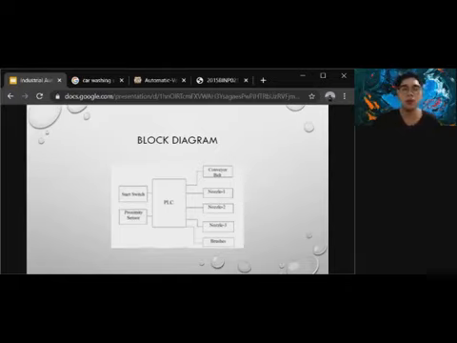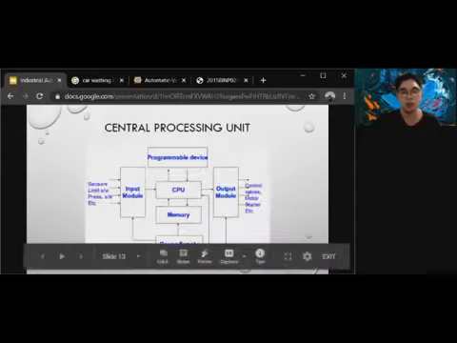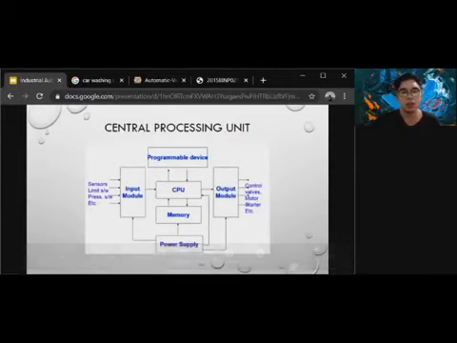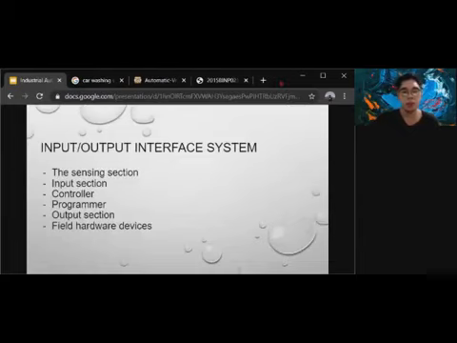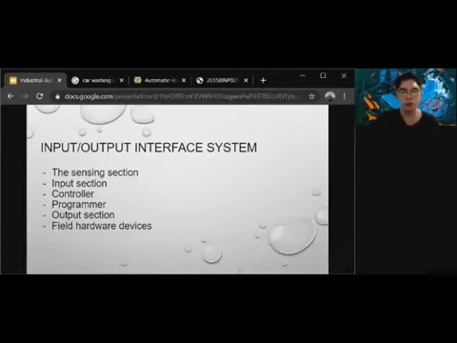A programmable controller consists of two basic sections: the CPU, or central processing unit, and the input/output interface system. So this is the central processing unit. The CPU is the heart of the PLC. The CPU reads signals and follows the instructions that the program has stored in memory. As a result of the solved program, the PLC turns output or field control devices on and off. The CPU consists of the following three parts: processor, memory system, and power supply. And after that, this is the input-output interface system: the sensing section, input section, controller, programmer, output section, and then field hardware devices.